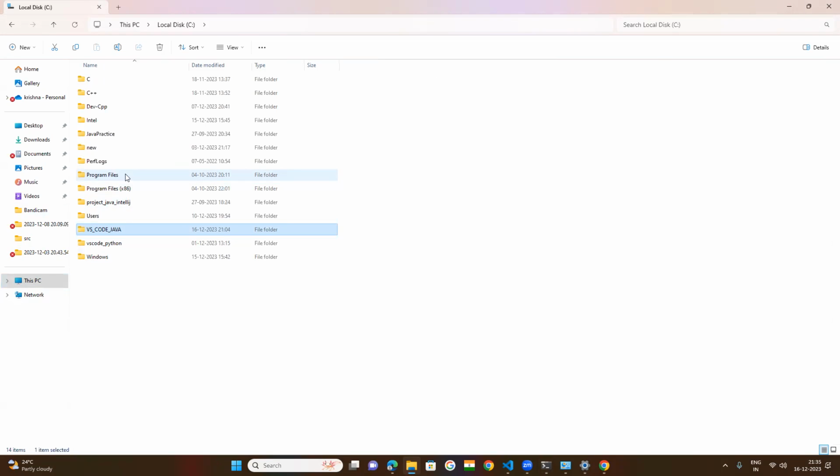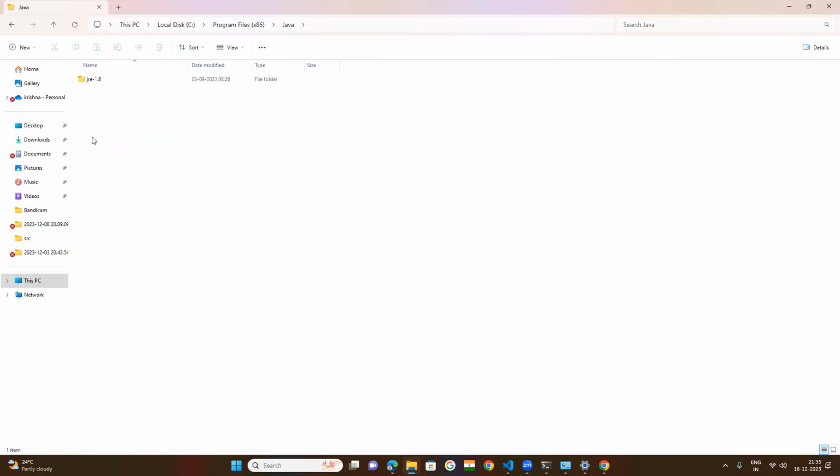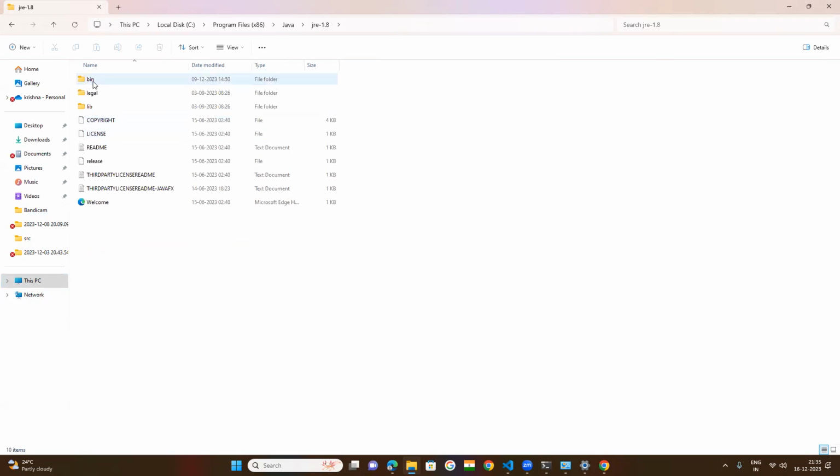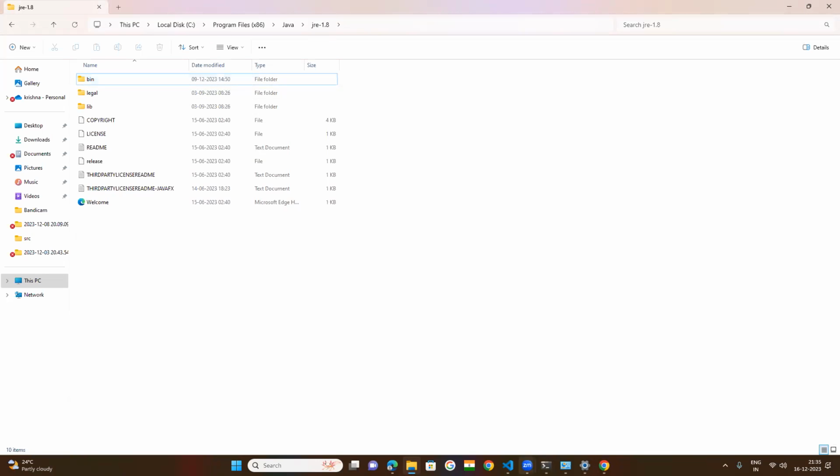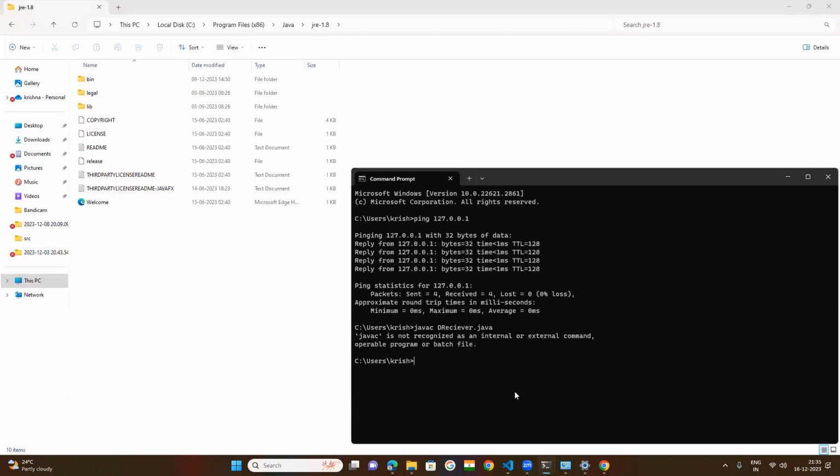This is the 32-bit processor Program Files. Within this, Java is here, and within this Java Runtime Environment, this is the bin folder. So copy this address. After that, come here, wherever you are getting the error, and simply put the command set path equal to, and paste that. Now run that.